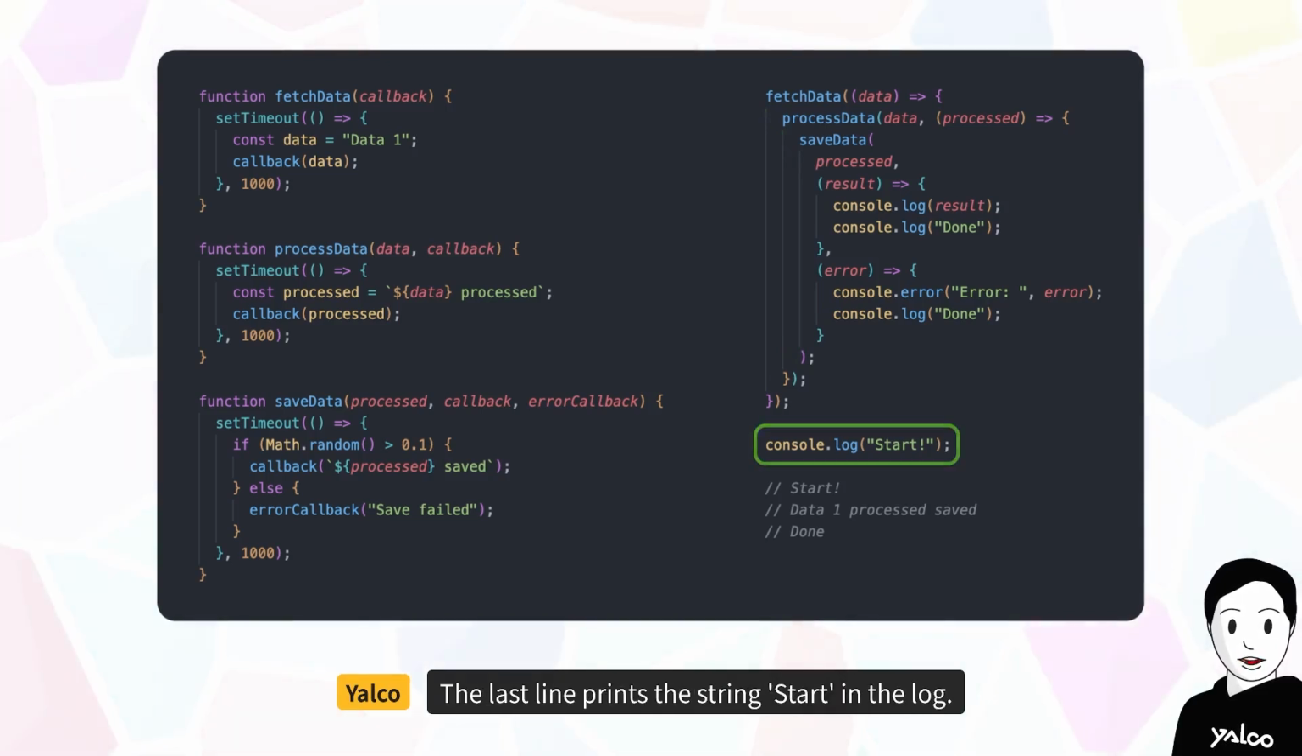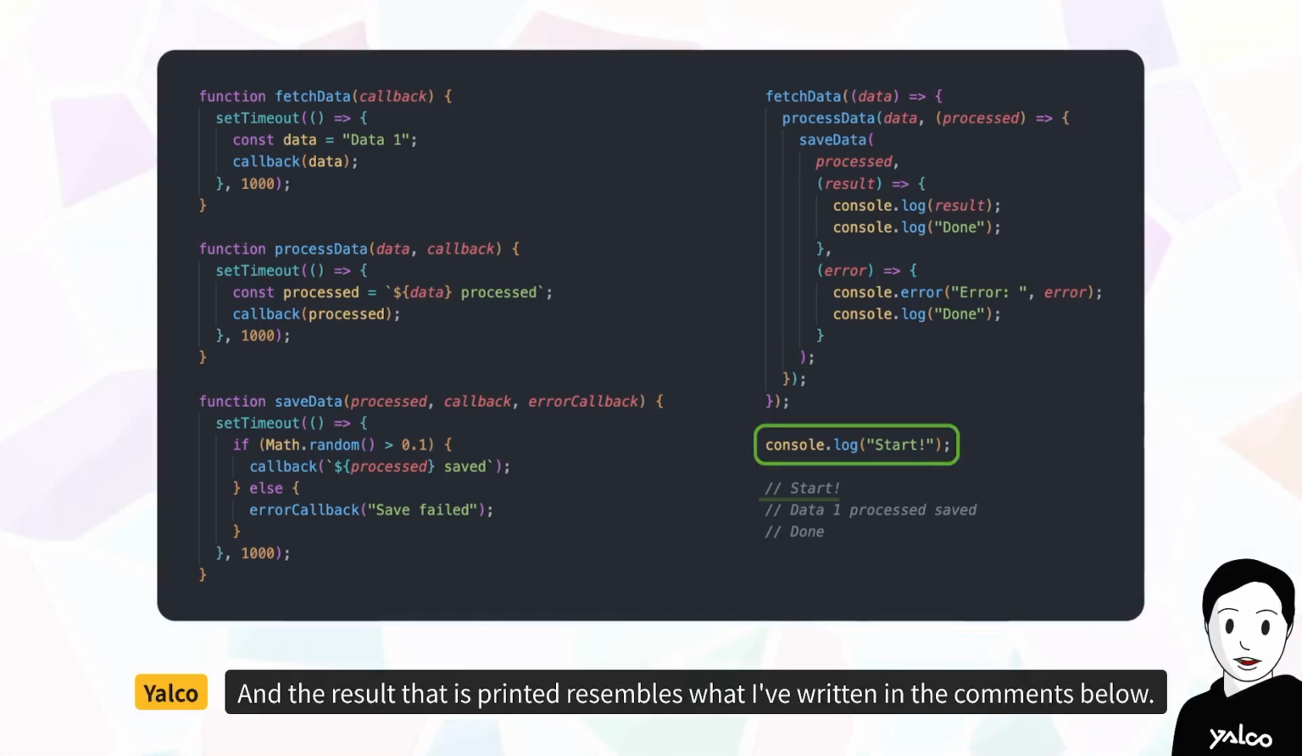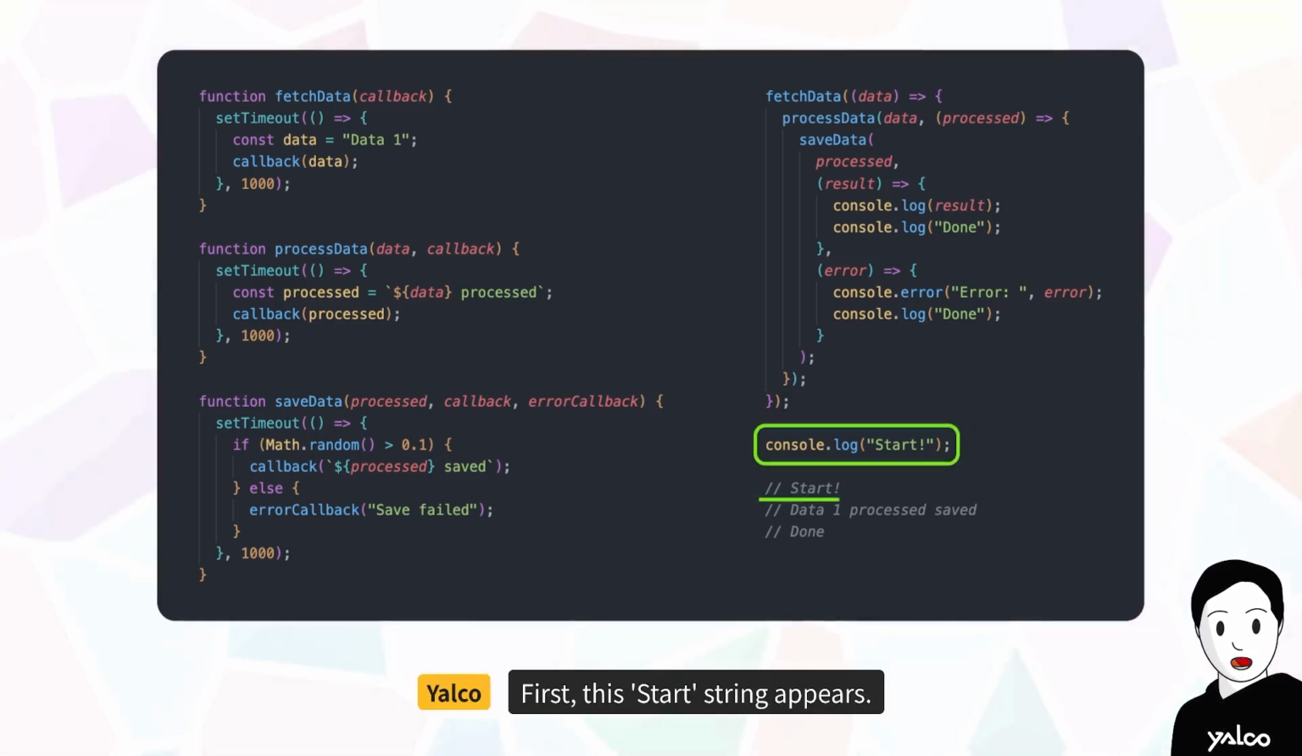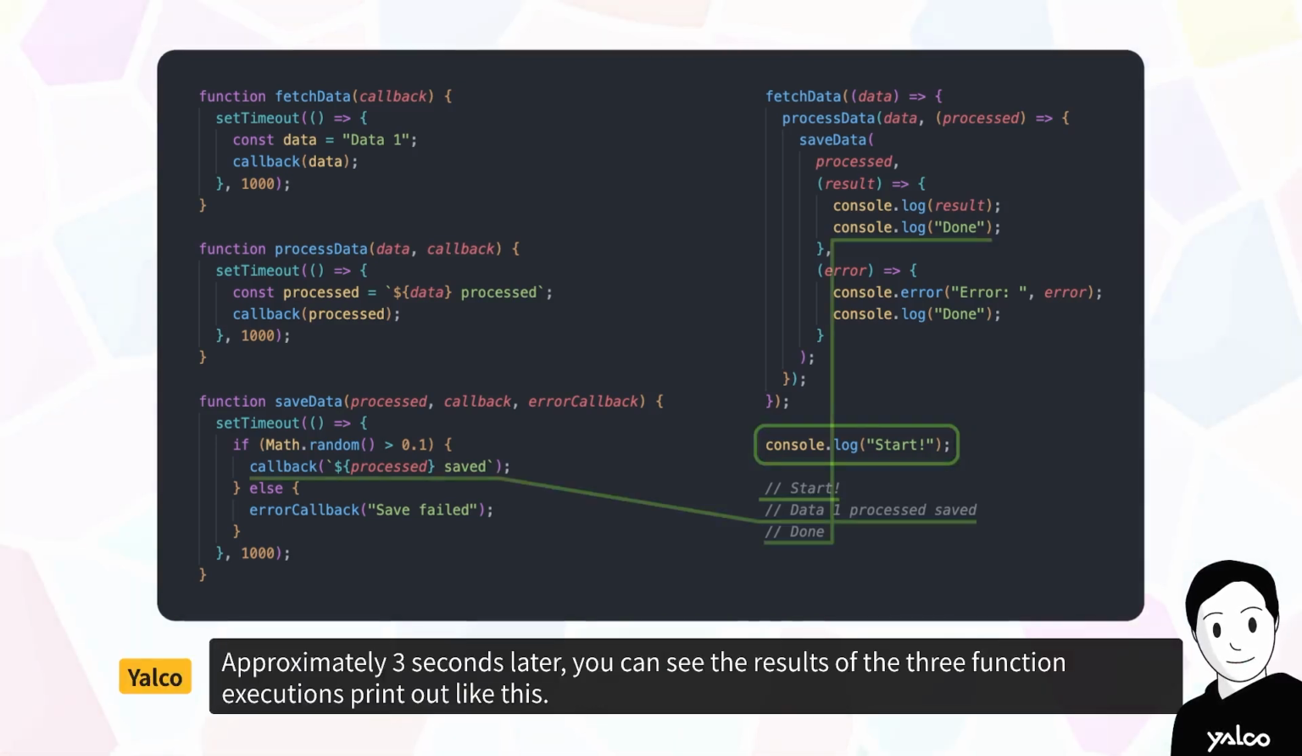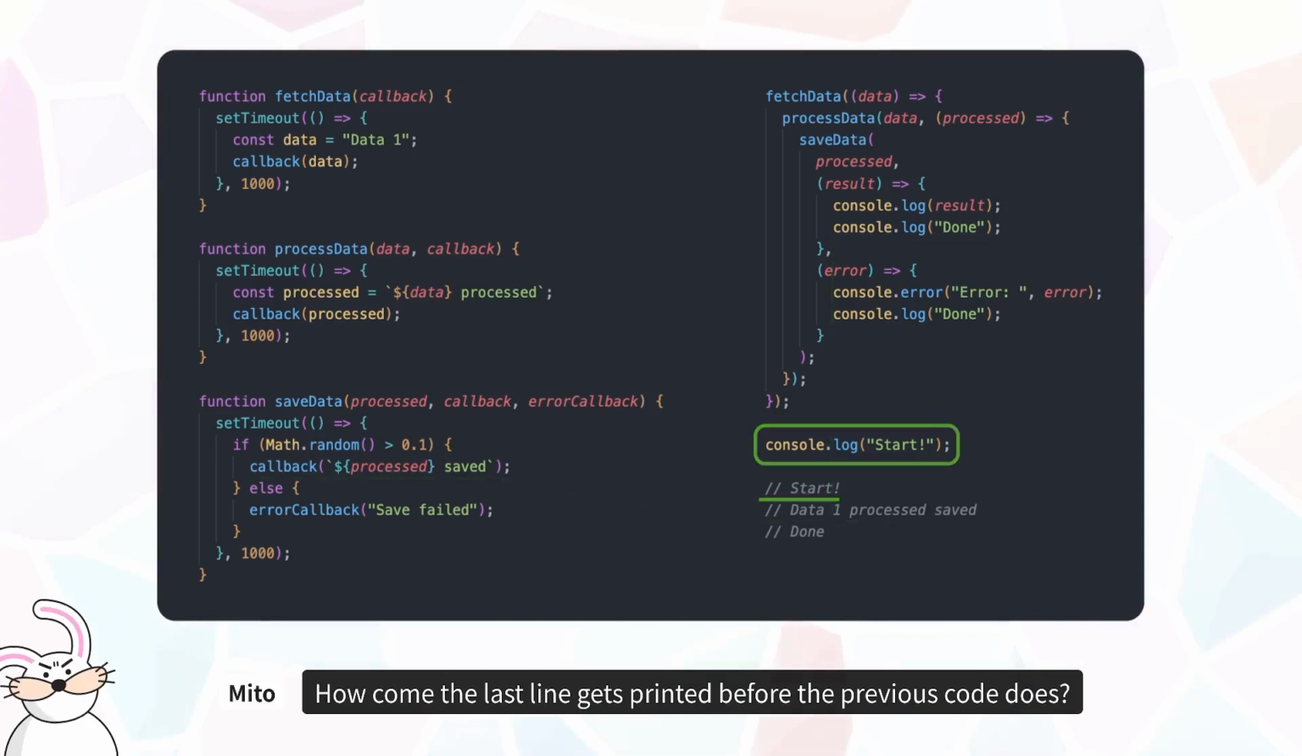The last line prints the string start in the log, and the result that is printed resembles what I have written in the comments below. First, this start string appears. Approximately 3 seconds later, you can see the results of the three function executions print out like this. How come the last line gets printed before the previous code does?